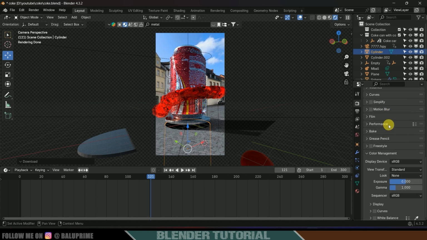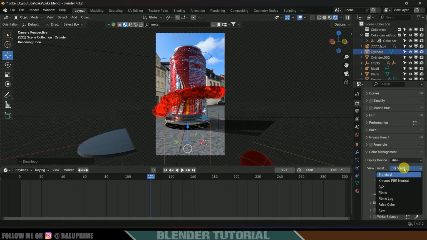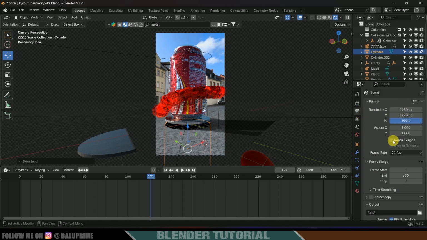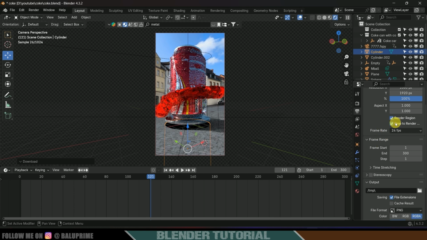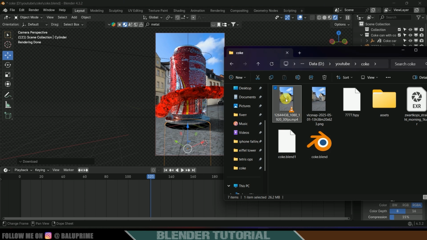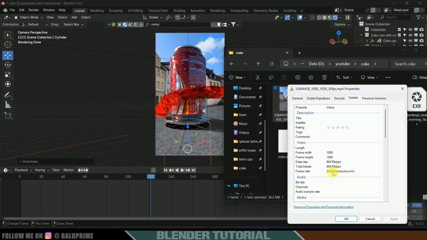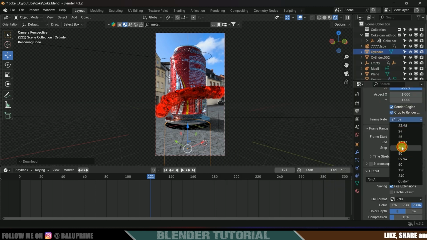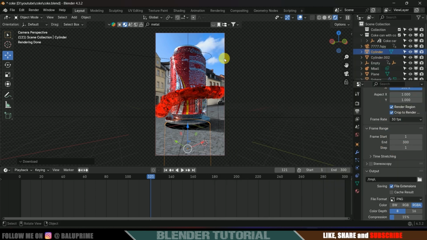So once this is done, next what we can do, view transform, let it be standard and come to this output properties here. So resolution, I will leave this to vertical only, enable render region, crop to render region. This frame rate should match with the footage frame rate. So I think footage, let's check. So right click, yeah, footage is of 30 frames, right? So I will change this to 30 FPS. So this element should match with the footage frame rate.